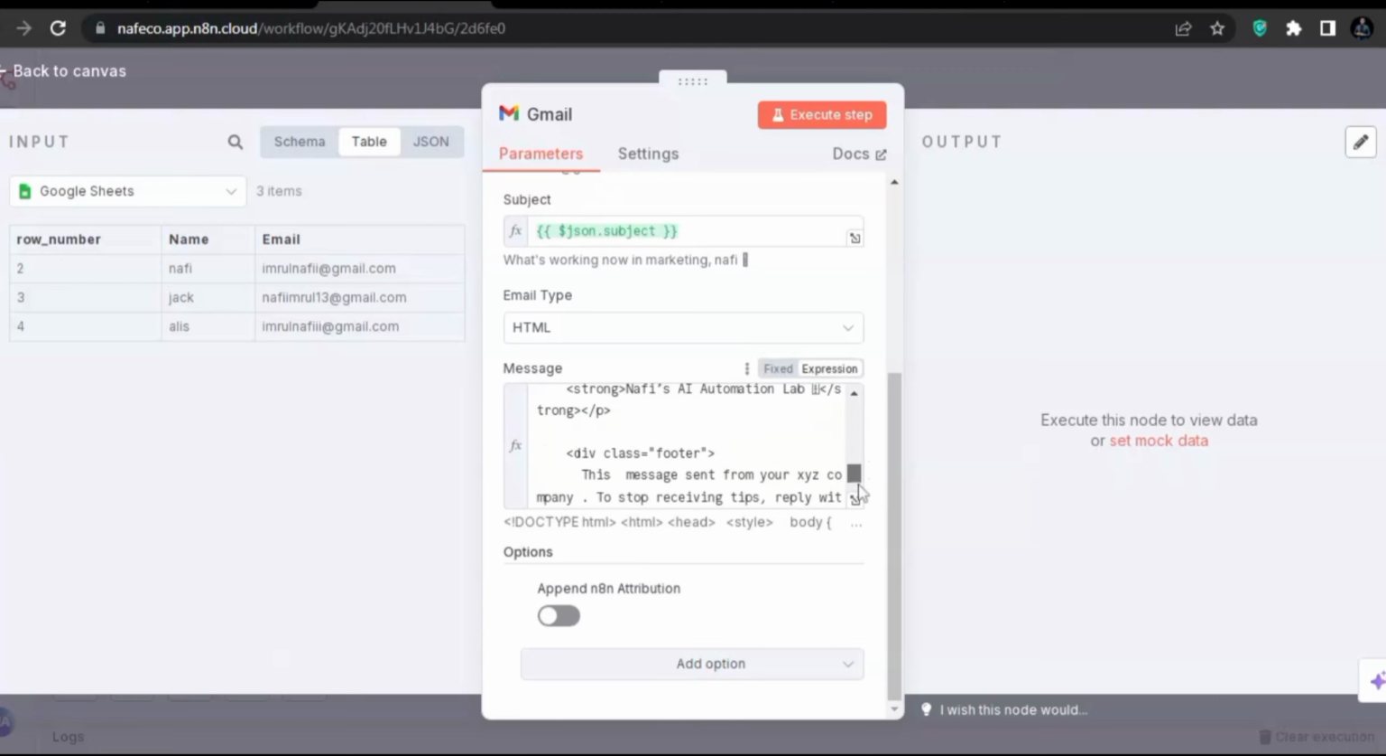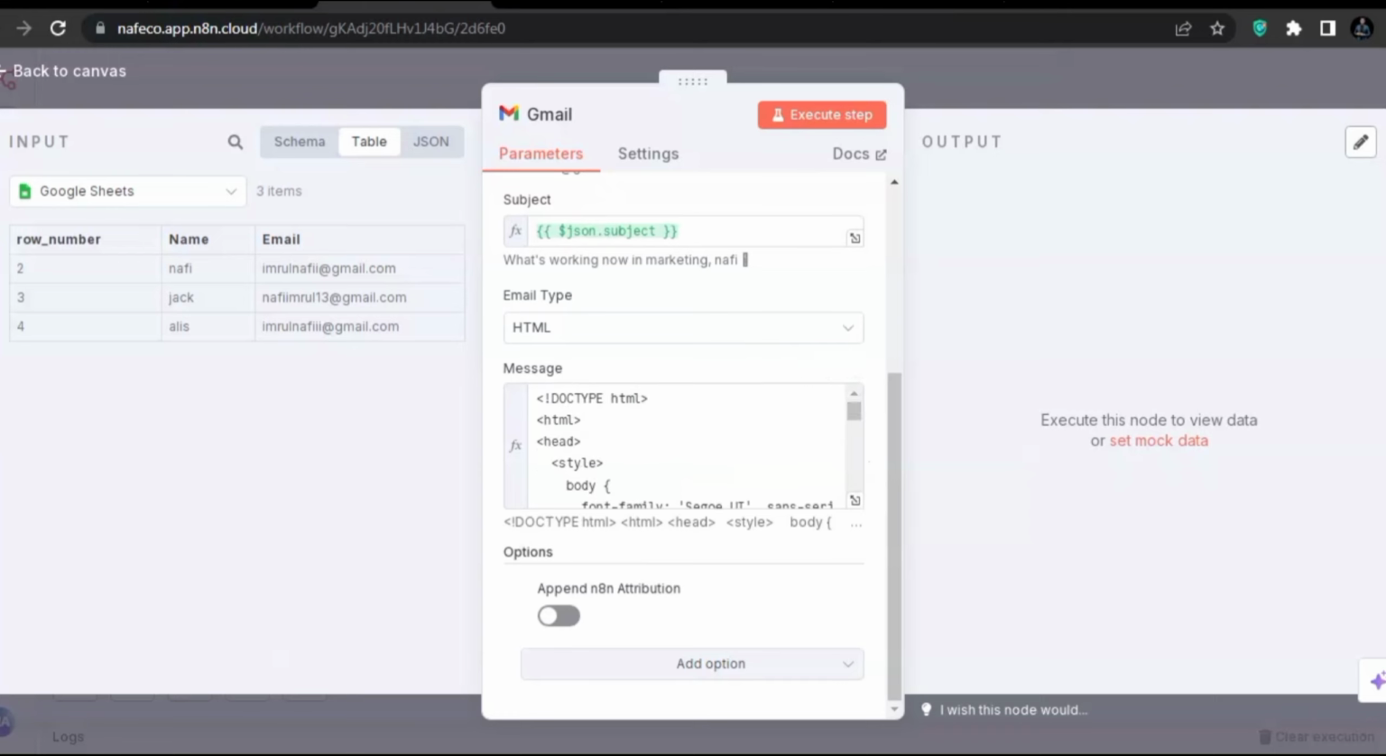I wrote this code on my own. You can write this code with ChatGPT, doesn't matter. I will definitely share this workflow with you. You're going to copy this code, send it to ChatGPT, and ask it to adjust it according to your style. What this HTML code does is decorate your email section.